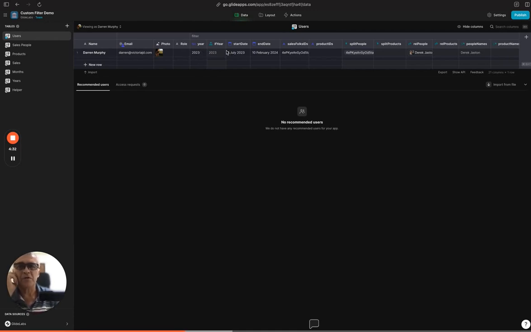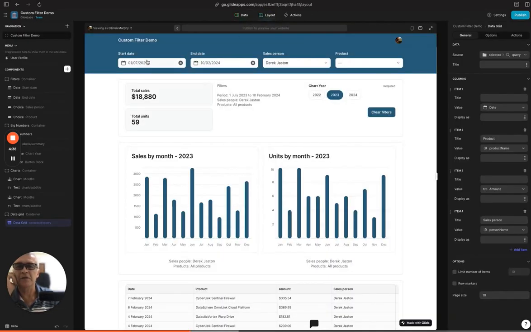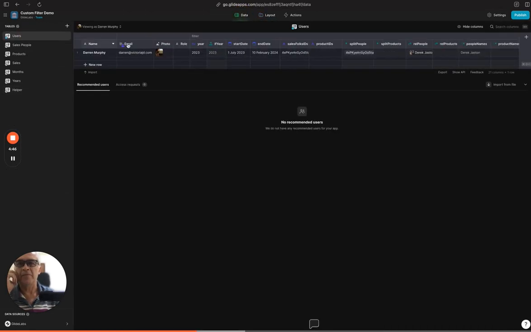So I have some user-specific columns to capture the filter choices. We've got one for start date, end date, salesperson, product, and also for the year. So that's what these first few columns are here. I have this if-then-else column, which just sets a default year. So if this is empty, we set it to 2023.